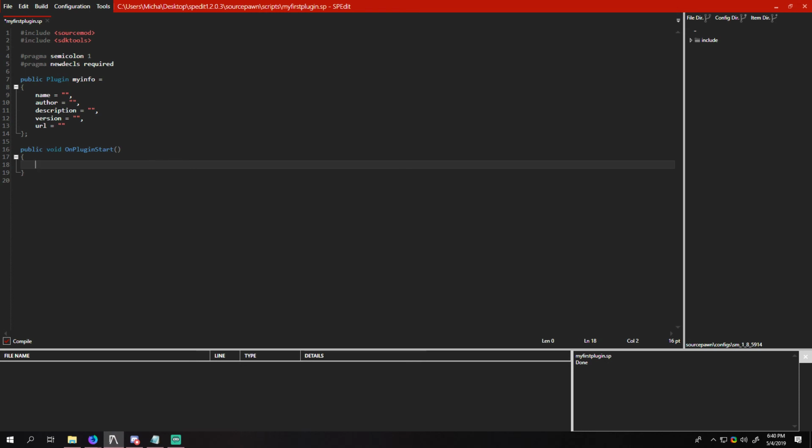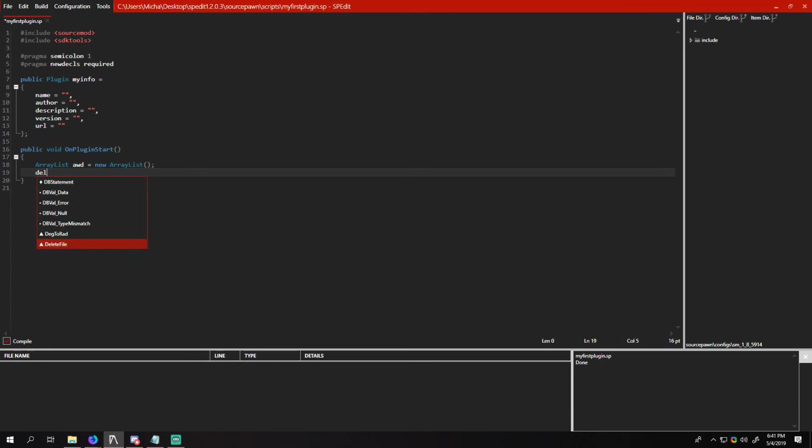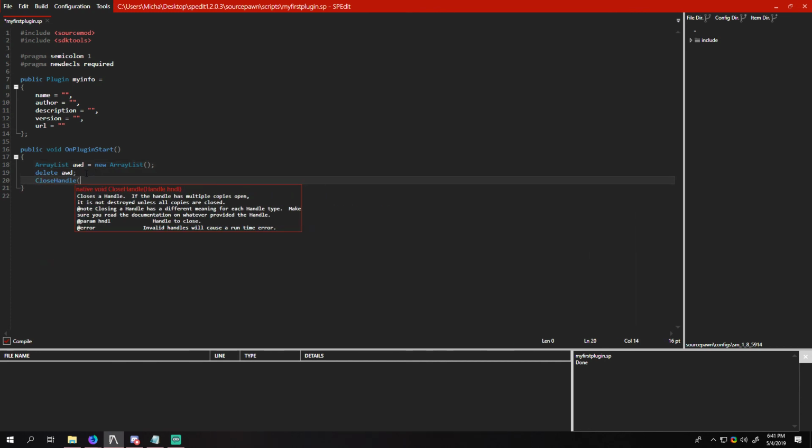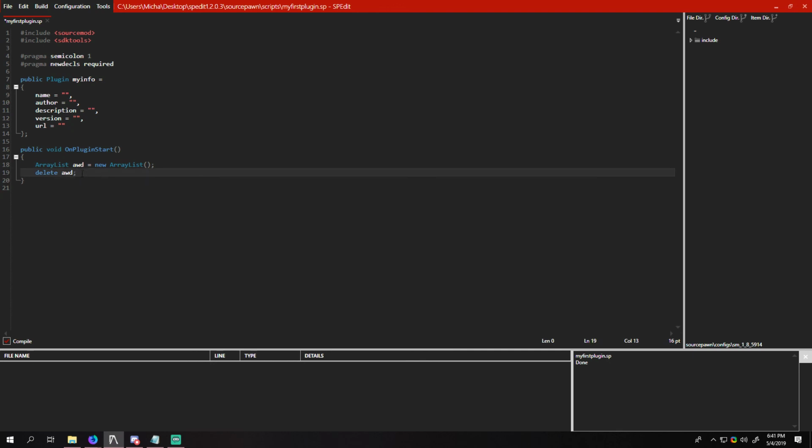It's not garbage collected, so if you do create an array list, let's go back to this example, new array list, and you just left this here, this would live in memory forever, and SourceMod would hold on to this pointer forever. So you have to do delete AWD, and it would allow you to close that handle and free it. There's also close handle, but you should not use that because it's bad. Cool, so we have delete AWD.